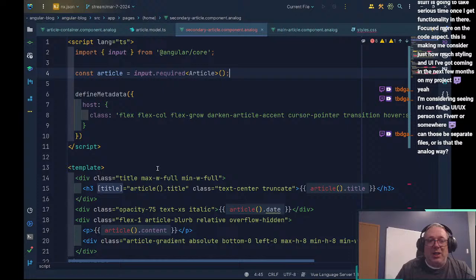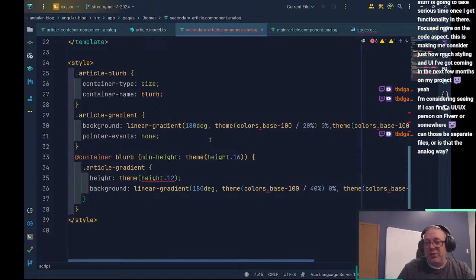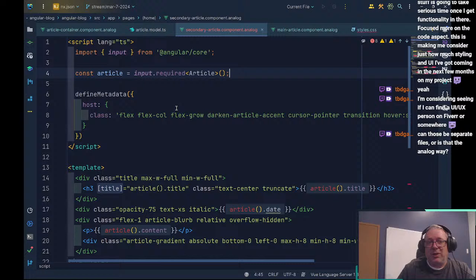And there is a lot of debate on the Analog site about this. So if you want to voice your opinion, go participate in their RFCs, go participate in their discussions. And you could add discussions about it. But the Analog way is a single file component, right?